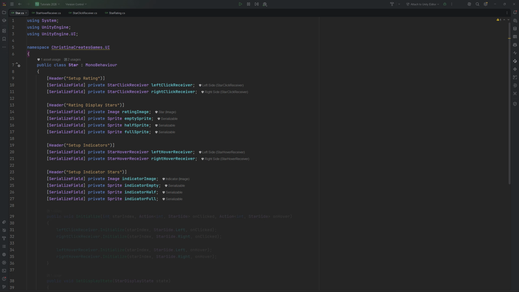This star will be set up with all required functionality from the upcoming star rating manager. For this, add the initialize method. It takes an index, a method to call when it was clicked, and another method for when it is hovered over. The index is the number it refers to for the rating.